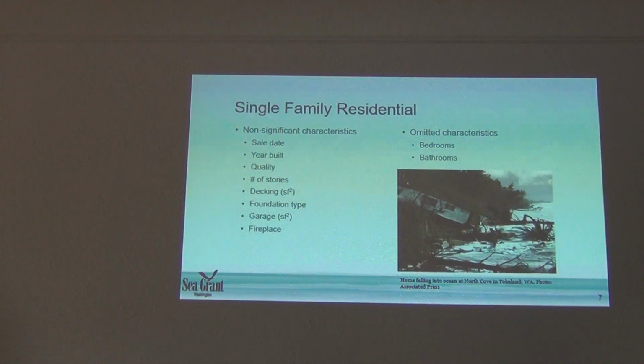The year that the home was built, the quality of the home, the number of stories of the home, decking, foundation type, whether or not it had a garage, the square foot of the garage, and the fireplace. Those are all variables that I checked and were not significant.